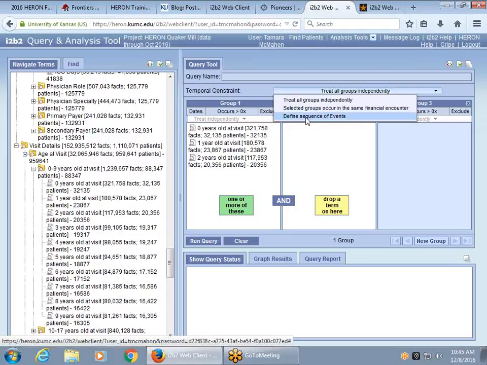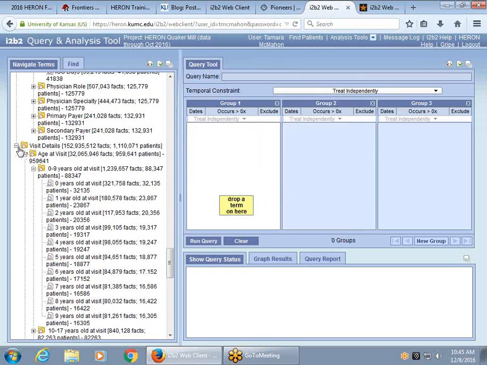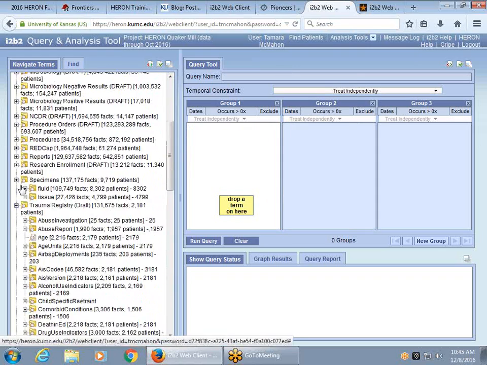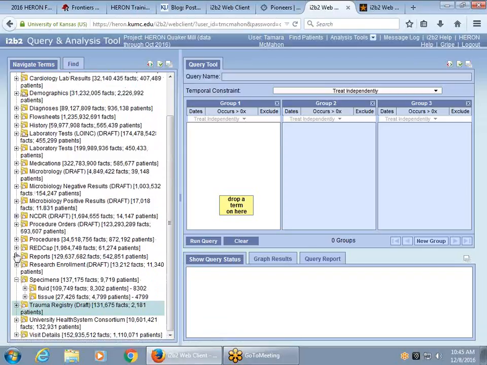The other one is to find a sequence of events, and this is where you can do your temporal queries. So I'm going to clear this out. Let me close some of these folders. We've got quite a few open here. I'll do a quick example.